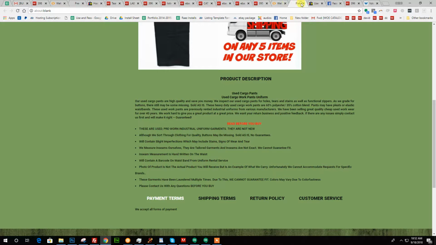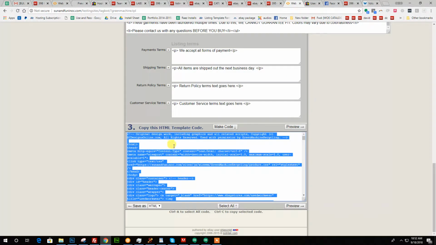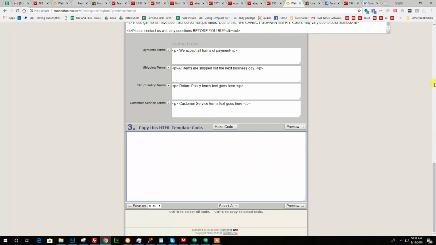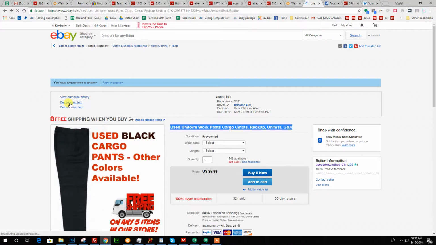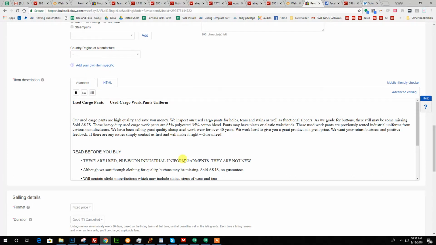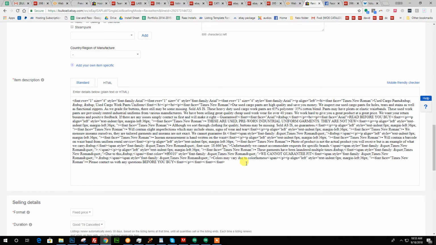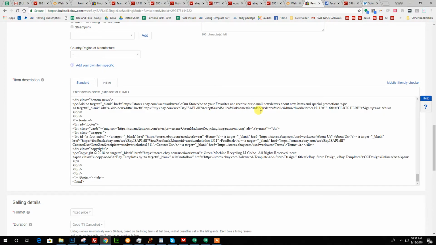Looks good. So after you've said that it looks okay, you want to hit Make Code, hit Select All. When your cursor's in here, just right-click and hit Cut. And then you want to go to that item in eBay, hit Revise Your Item. Scroll down, and here's the current item description. So you want to hit this HTML tab, remove everything that's in here, and paste the HTML you just copied from tagbot.